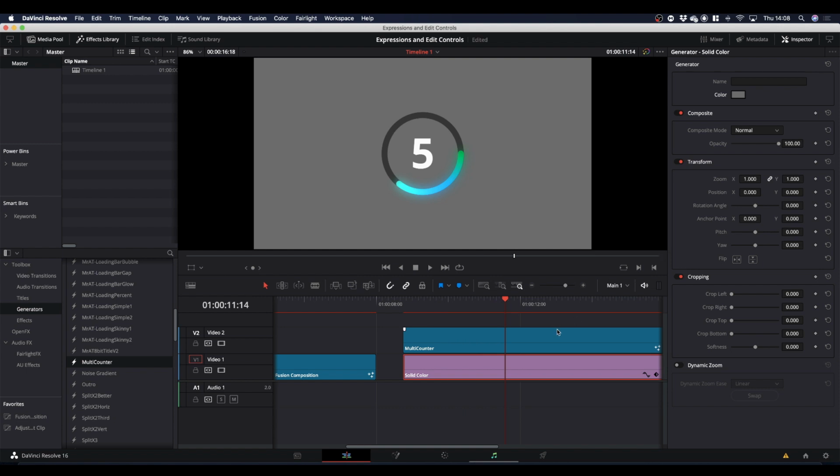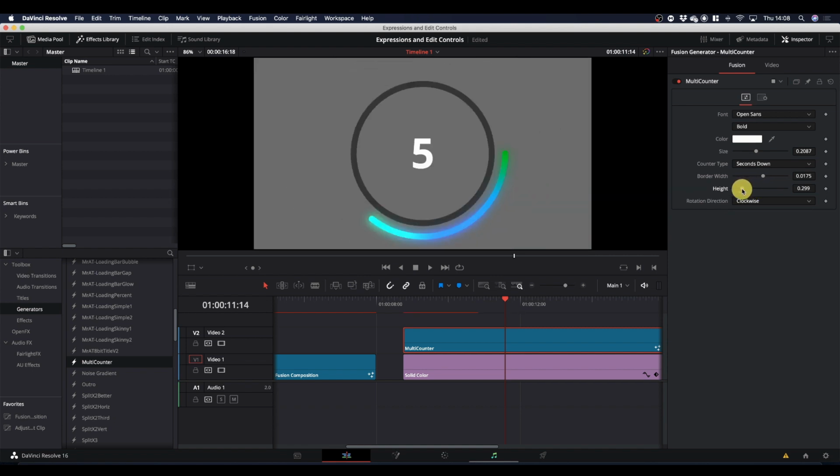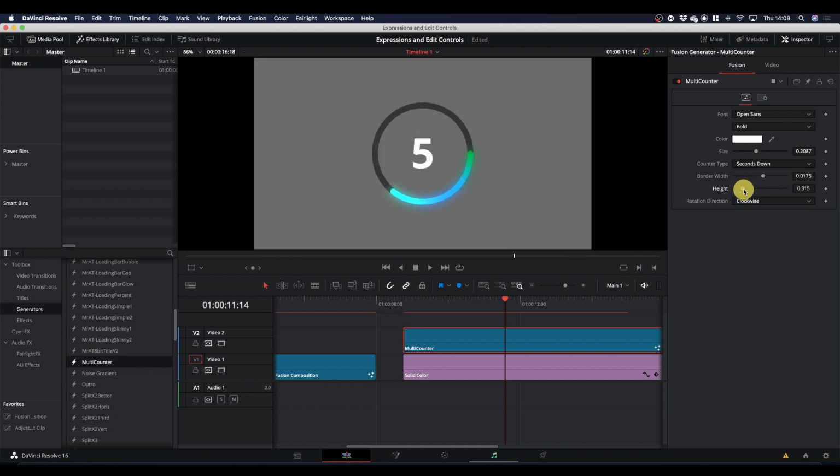You can click on your multi-counter and these are the controls that your user has available, so you can change the font style, colour and size for the text, the counter type, the border width, and in our example I changed this to circle size, but the same principle applies. And you see as you increase the size, both the coloured circle and your black semi-transparent ring go with it.